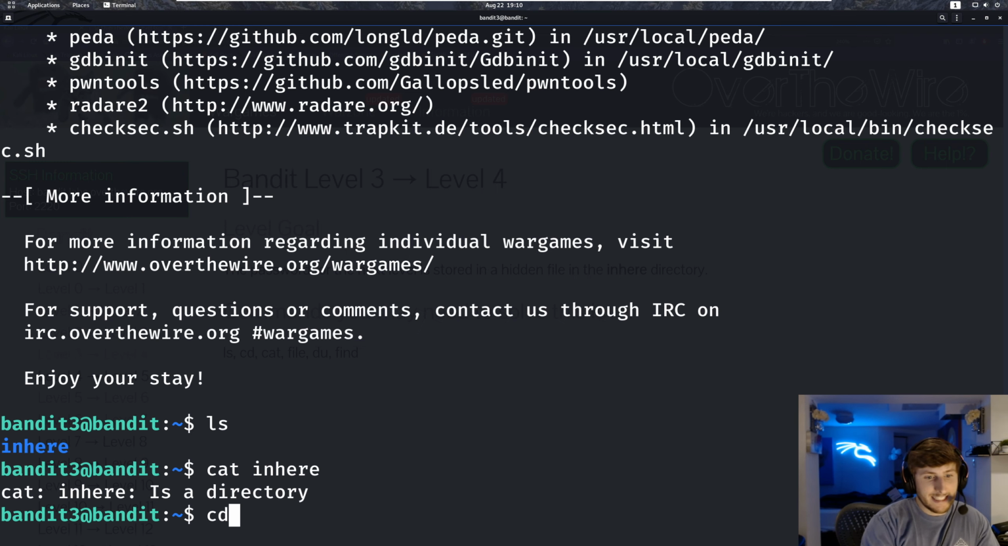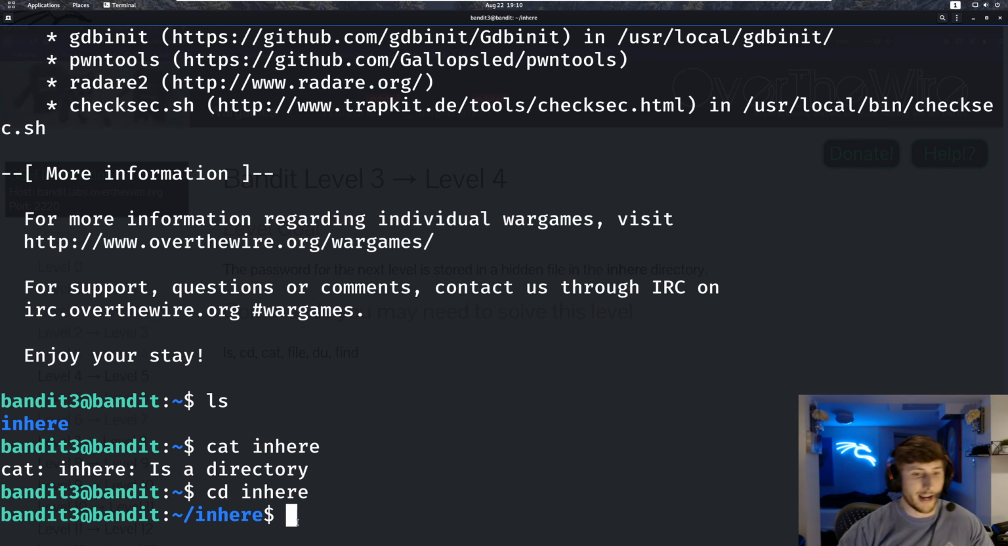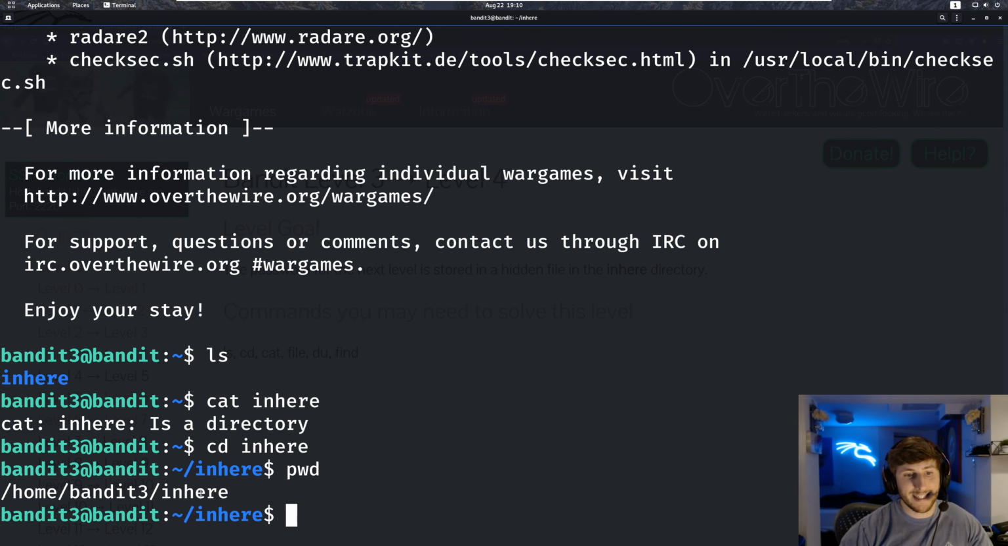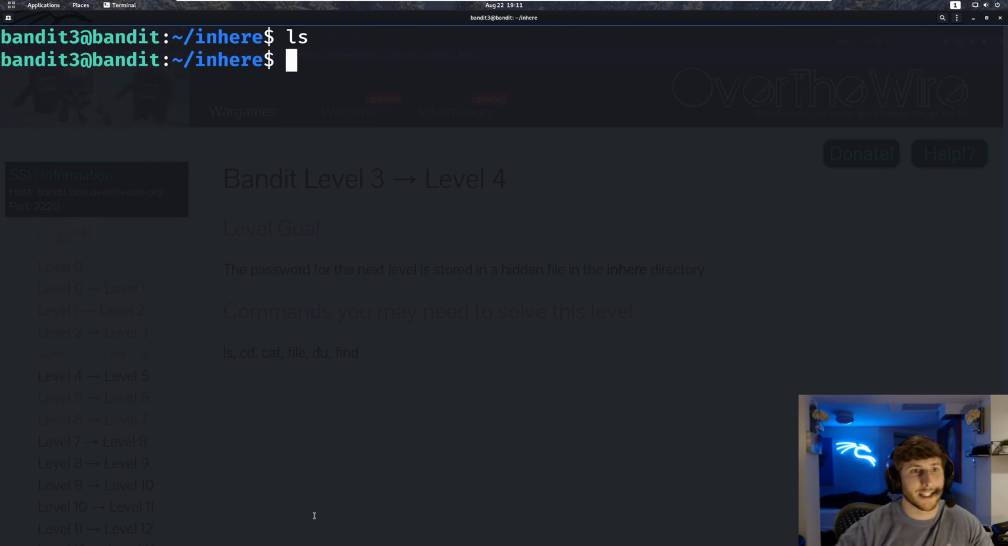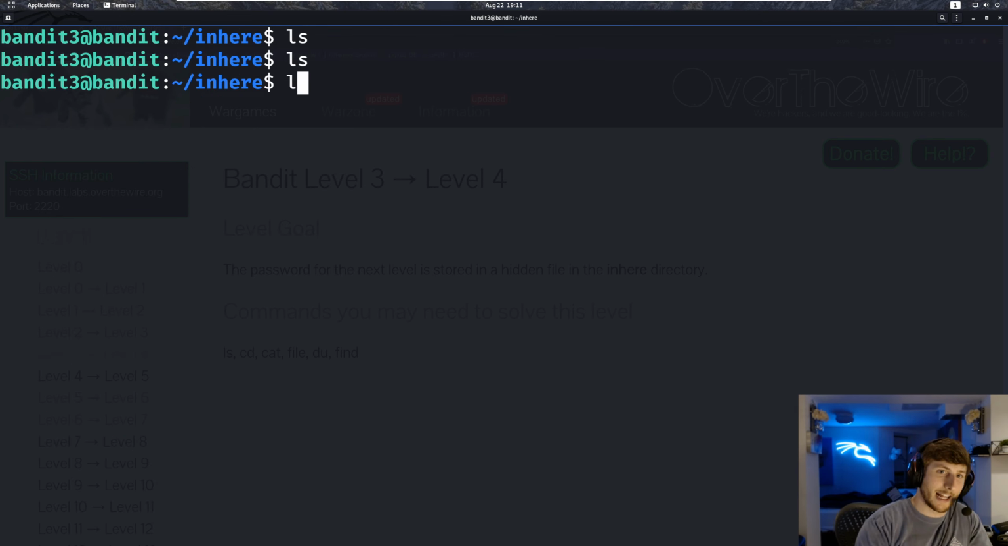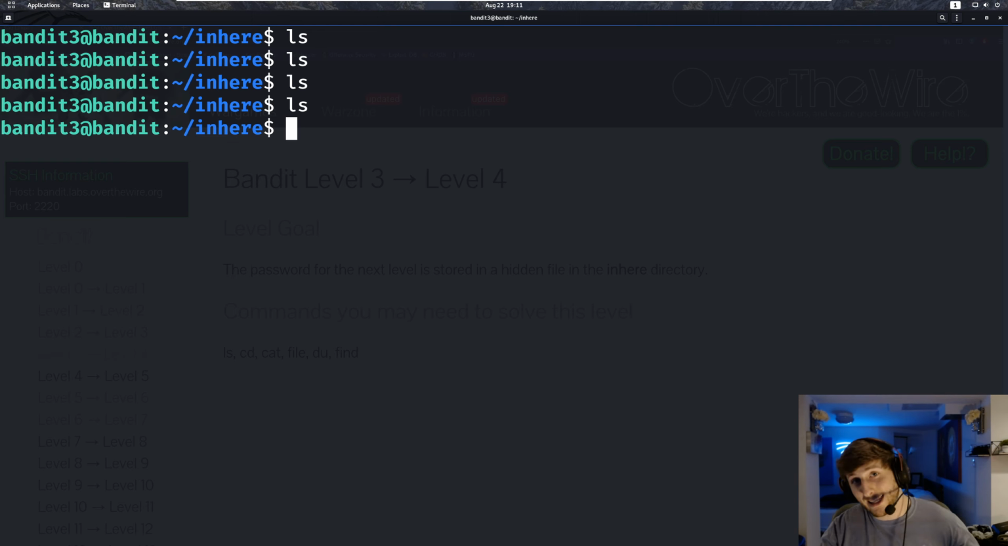So let me cd, which stands for change directory, into that directory. And we actually see that our path has changed. I'm going to do pwd. I'm now in the in here directory. I'm going to press Control L to clear my screen, and I'm going to ls to list contents. Now, with ls, I don't see anything. That's kind of strange. There should be something in here.